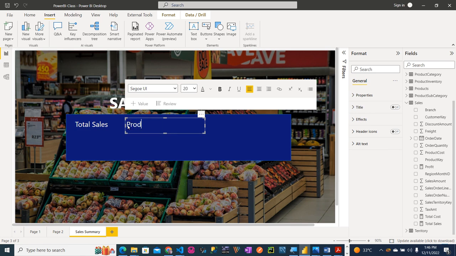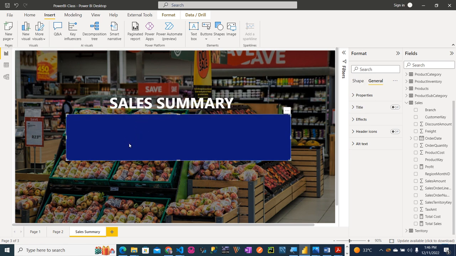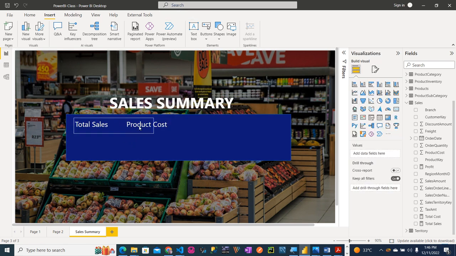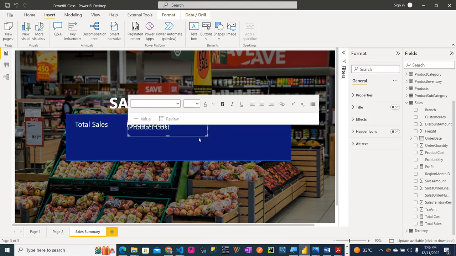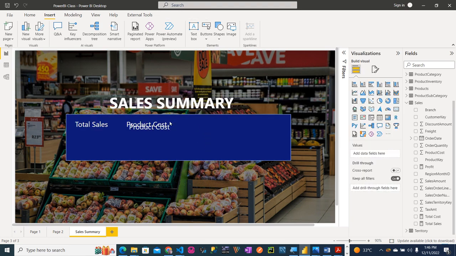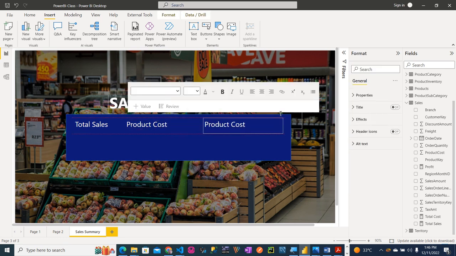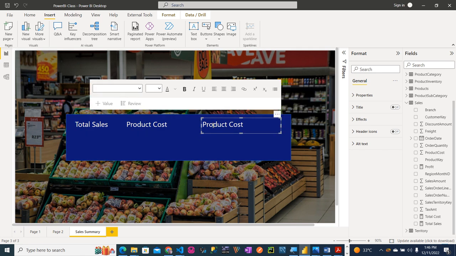Product cost. So do the same thing. Click outside, click on it again, Ctrl C, Ctrl V, then carry it like this. So let's change the text here to total profit. We can change it to total profits. So let's click on this and then say total profit.